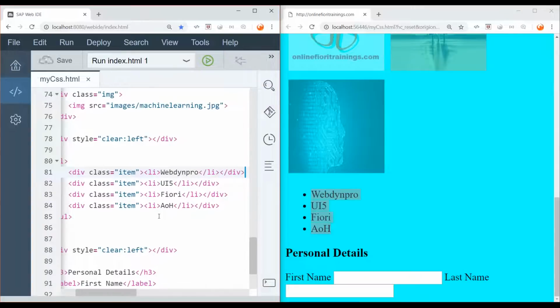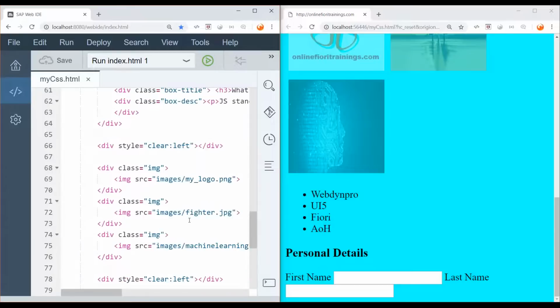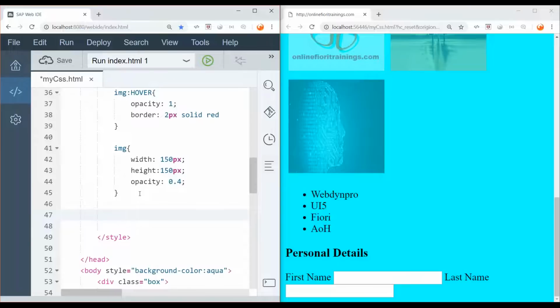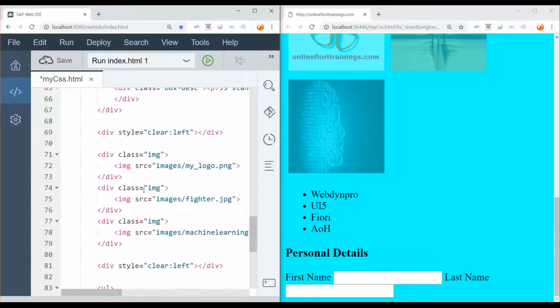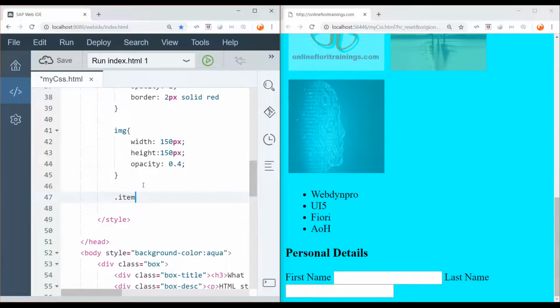Easy. Save this. Nothing happens. As usual, this is still displaying as a list, which is absolutely okay. Now watch out for the magic. The very first thing which I'm going to do is step by step, line by line, no copy paste of code. Let's come back and say dot, and I'm going to add here item. So my class name is dot item.